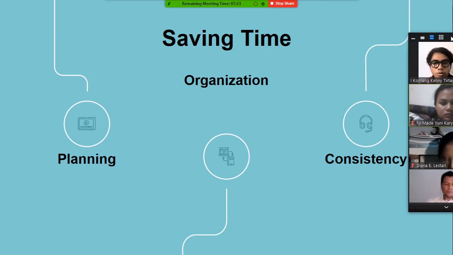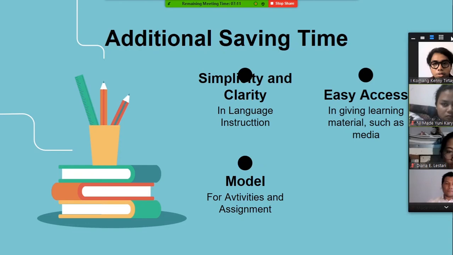These are tips for saving time in online teaching: planning, then organization, and consistency. But there is also additional time saving: simplicity and clarity in language instruction, easy access in giving learning materials such as media, video, or templates, and models for variety in activities and assignments.